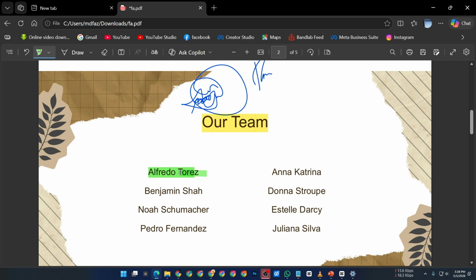If you prefer typing instead of writing, use the text tool. This allows you to click anywhere on the document and add typed notes. It's especially useful for clean, readable comments or explanations.